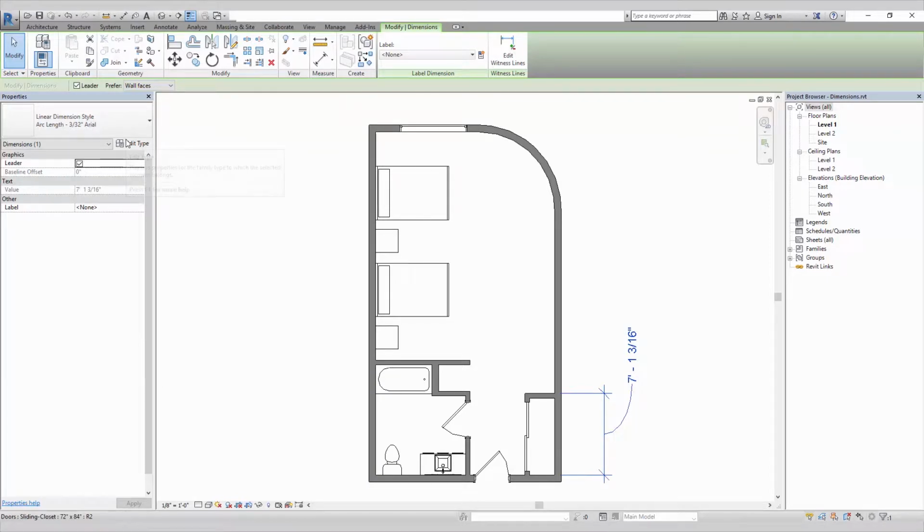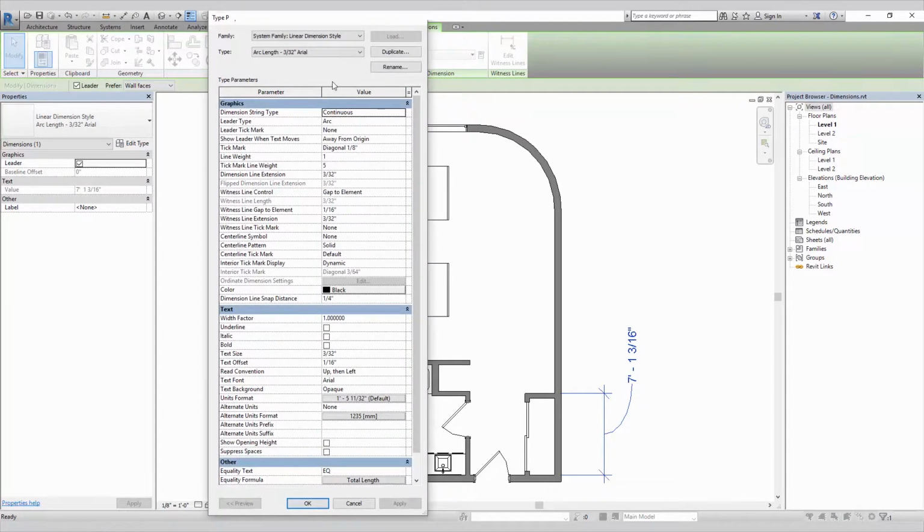Alright, so now let's look a little closer at the parameters within the type properties of these dimensions. As you can see, there's quite a bit here, and I'm not going to go through every single one like I said. A lot of them are pretty self-explanatory, especially a lot of the text options, because that's pretty standard across the board in Revit. So I'm going to pick a few parameters that I think will be important for you to know when it comes to customizing your dimension annotations the way that you or your firm wants to do it.